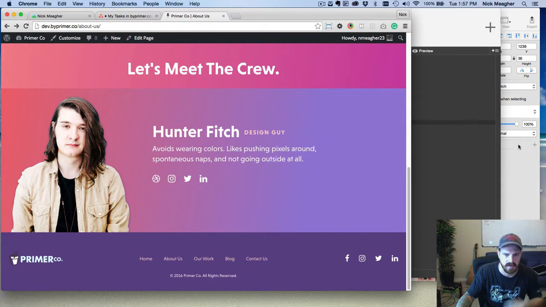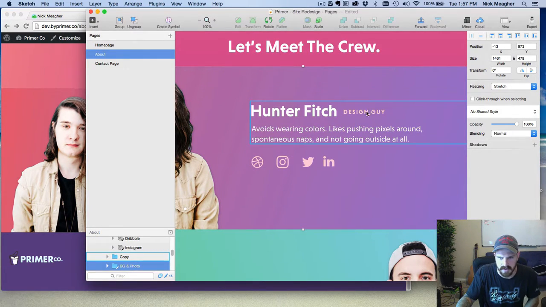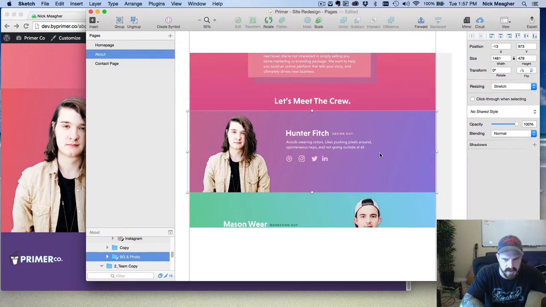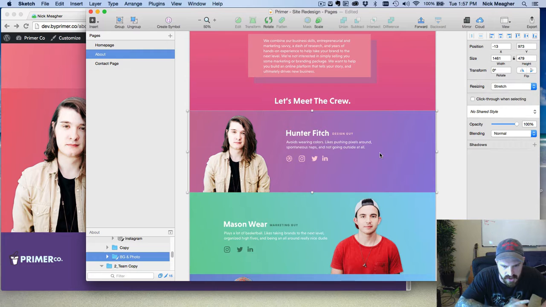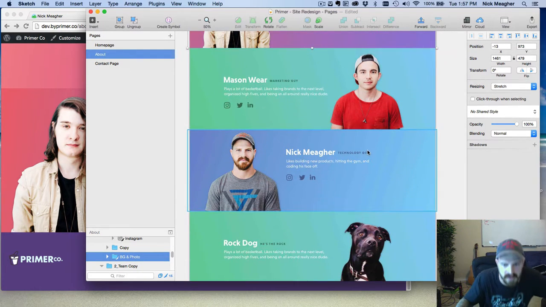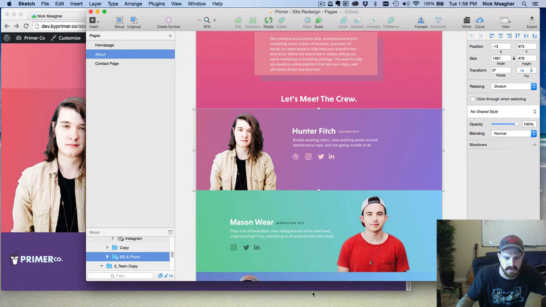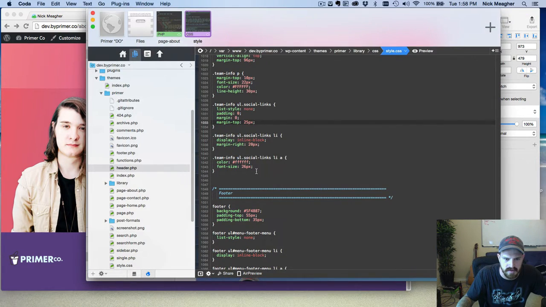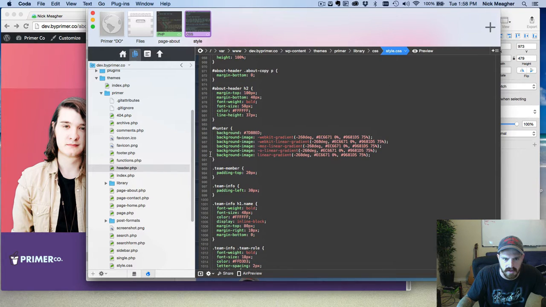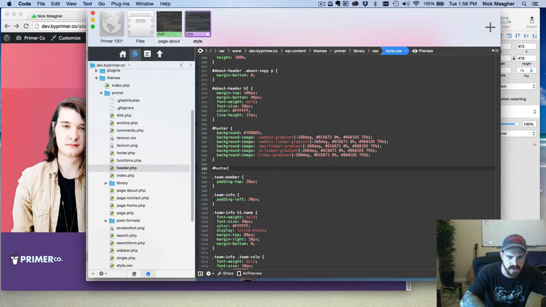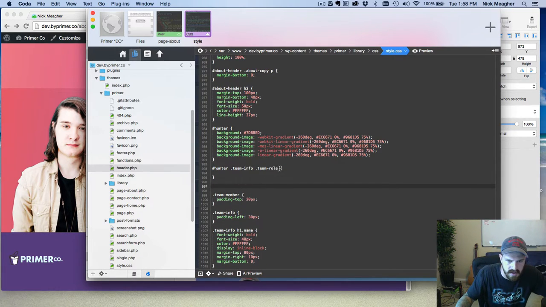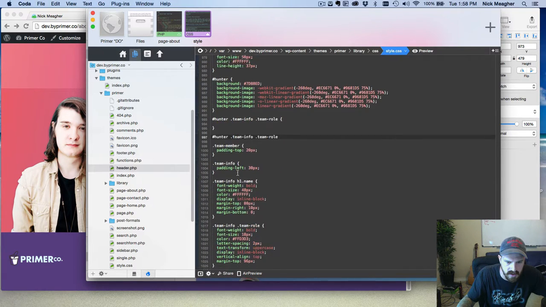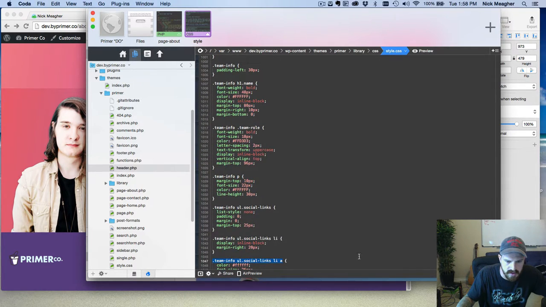So, what is different here? In each one of these containers, the things that are changing are the background color, the team role, and then the social icon colors. That's really it. So let's go ahead and do that. So for Hunter, we're going to change the team info team role. That's the first one. And then we're also going to change the social icons here.